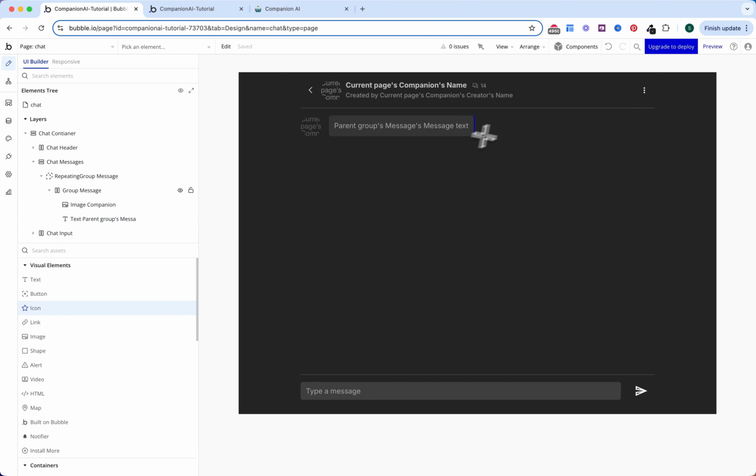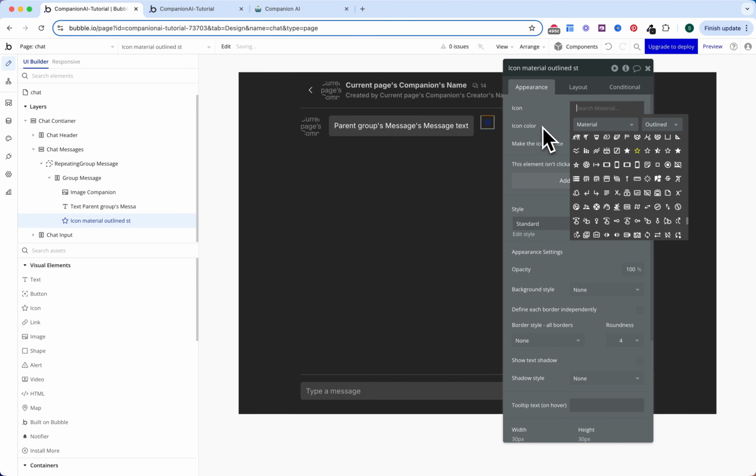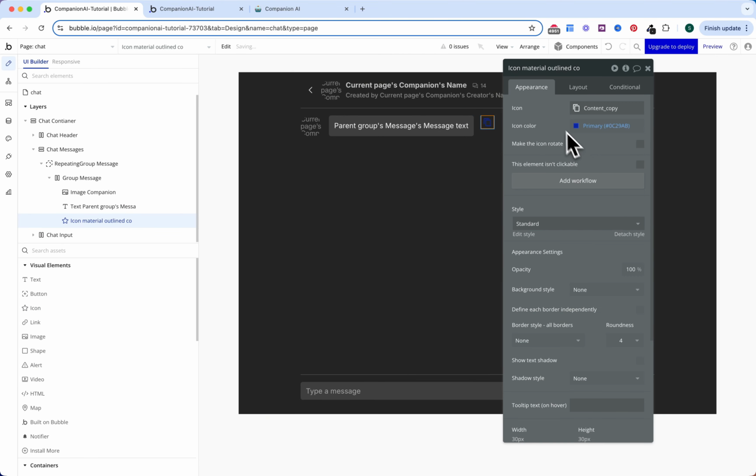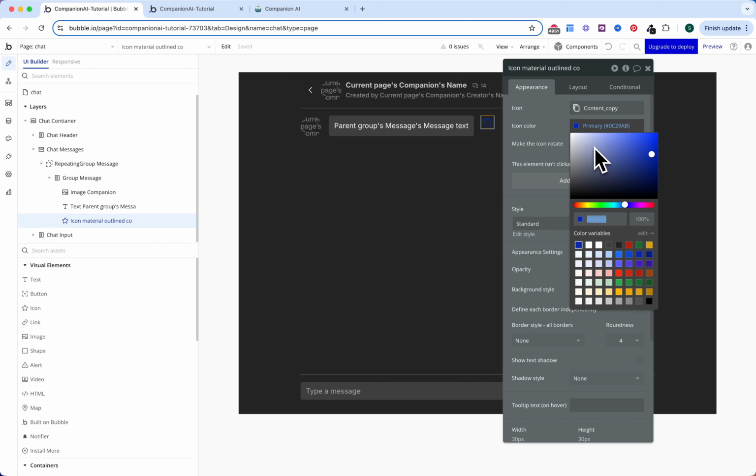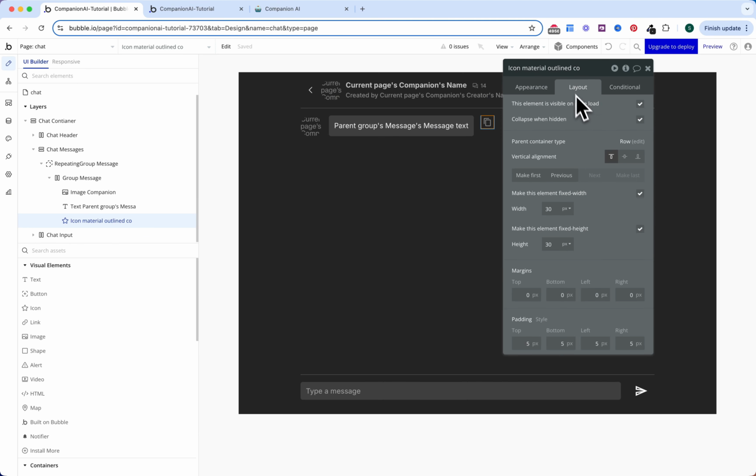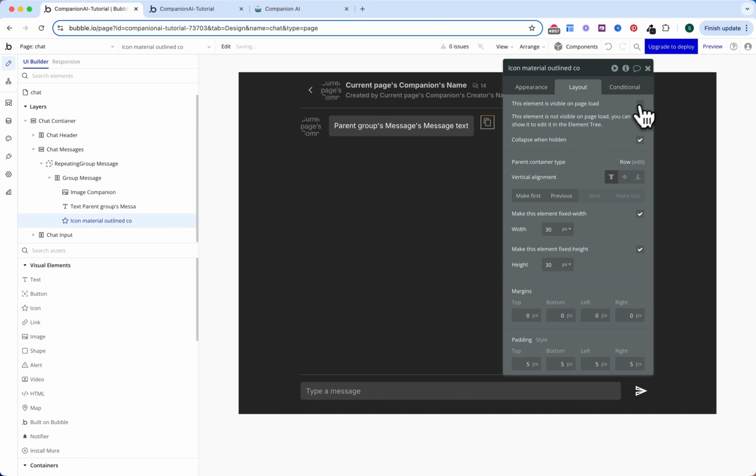Now I'll take an icon and add it here. I'll change it to be the copy icon and the color should be gray 60. I'll go to the Layout tab. I'll untick the visible on page load box. I'll make it centered.